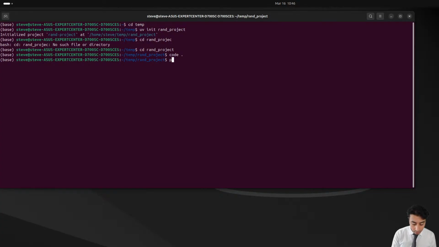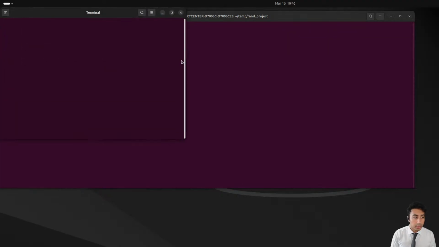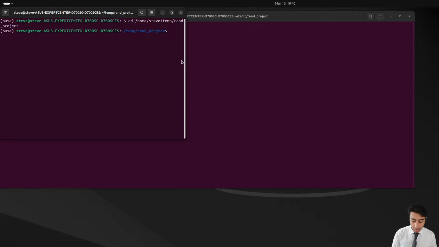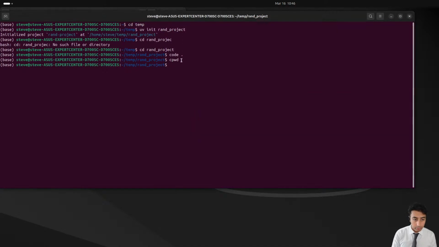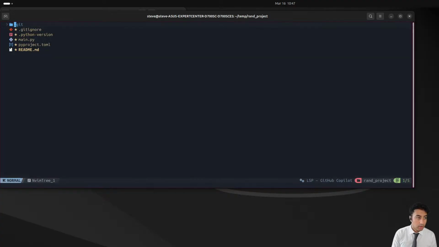So first I'm going to copy the working directory. This is a little shortcut I put in my Linux aliases. So I'll open up a new terminal and cd into there. So I'll get rid of that for now. NeoVim. Great. So that's what NeoVim looks like.